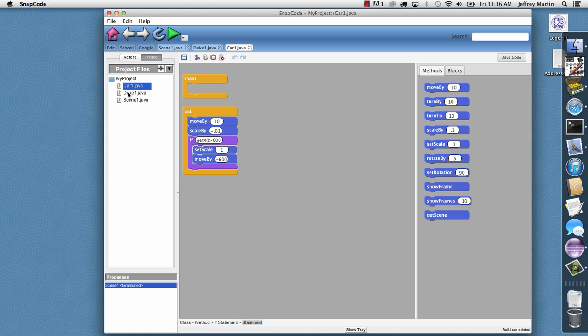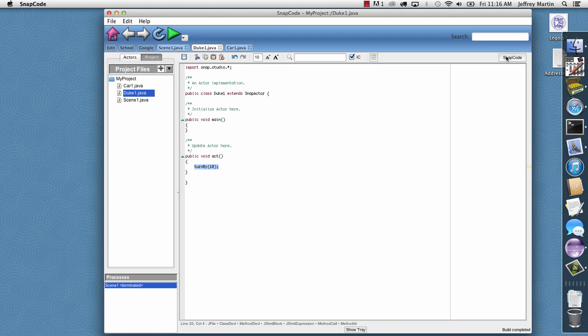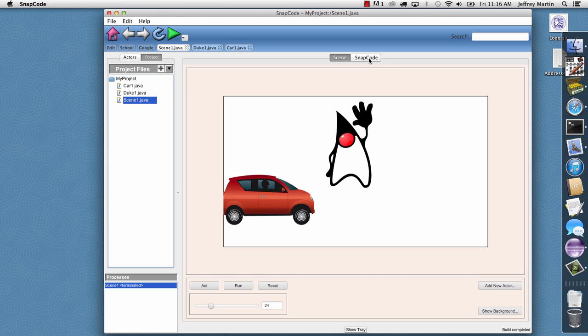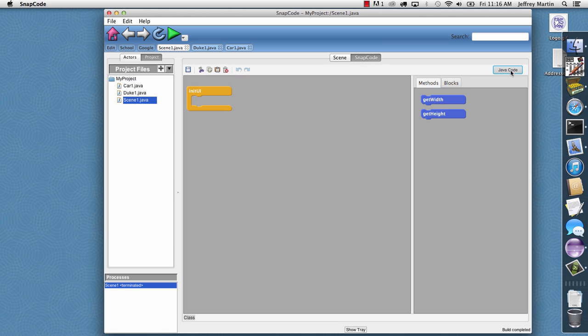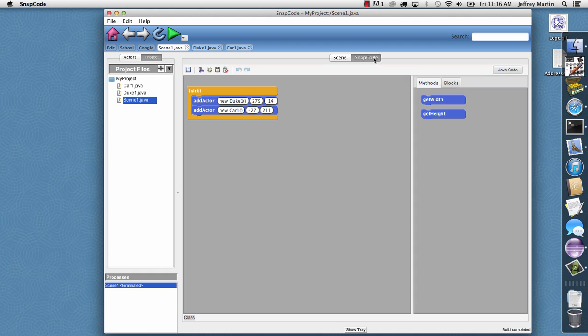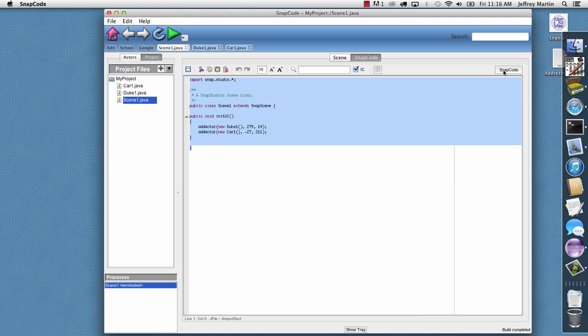And then if we move from here to Duke, Duke just has a turn, and if we go back to the Java code, we see that turn by method there. And then same thing with the scene. If we go to the scene and to SnapCode and pop over the Java code, and I have to do a refresh here, we see the add actor for Duke and add actor for the car. And if I go to the SnapCode, we see the actual Java code for that.